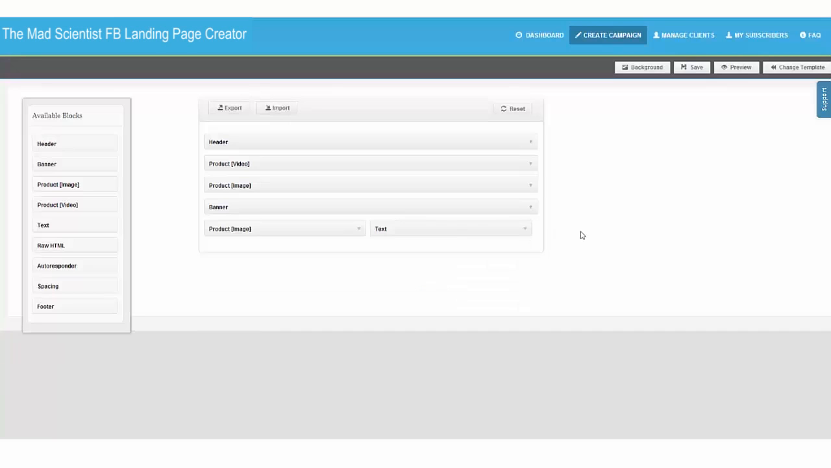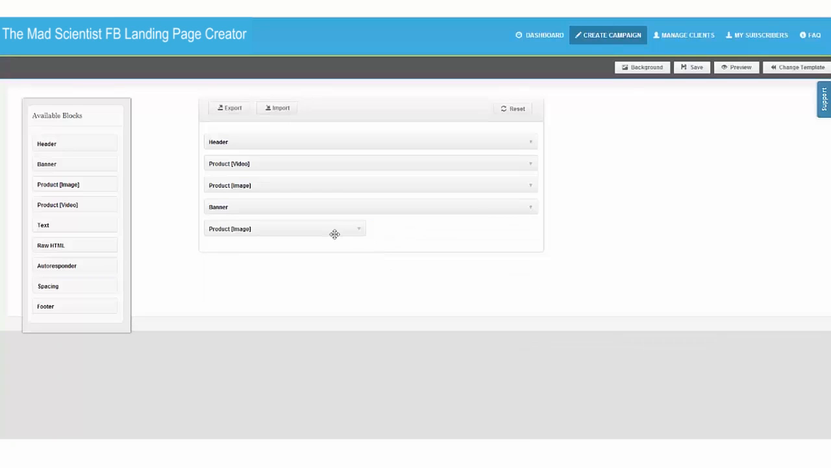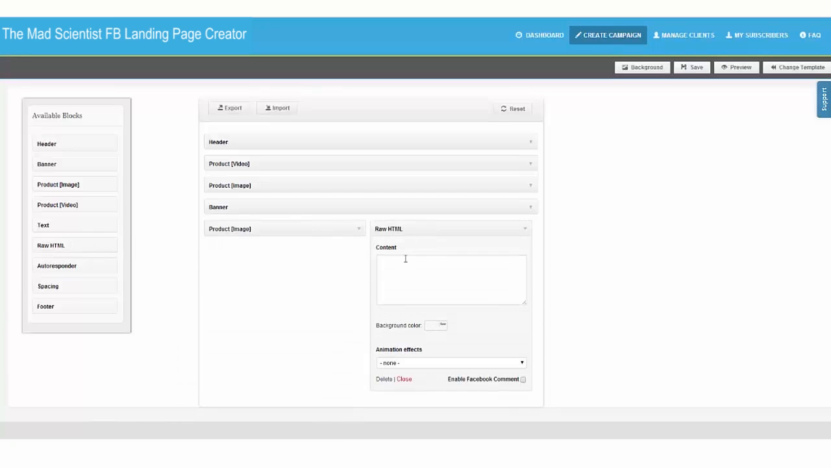You're going to hear me say this over and over. Now let's just say that I don't want this text box here. Well, I can open this up and I can say delete. The text block is now gone. Raw HTML works the same way. You place the block where you want, you paste your HTML in here, you have the same options.